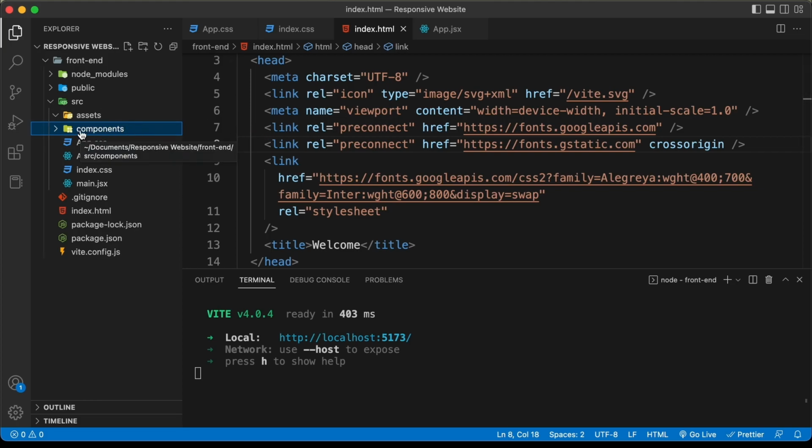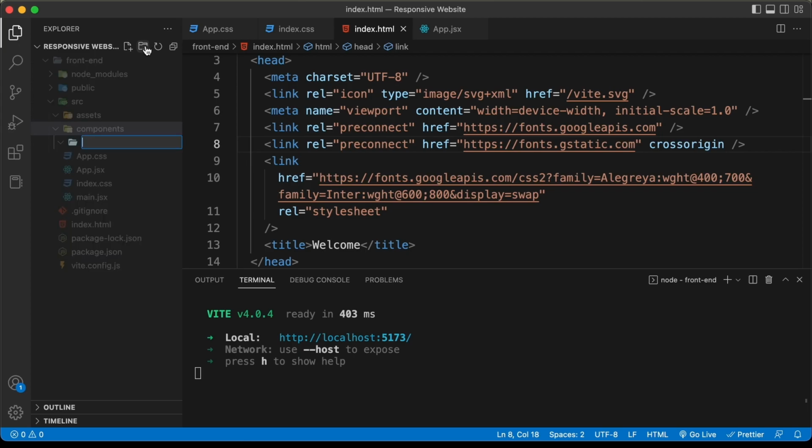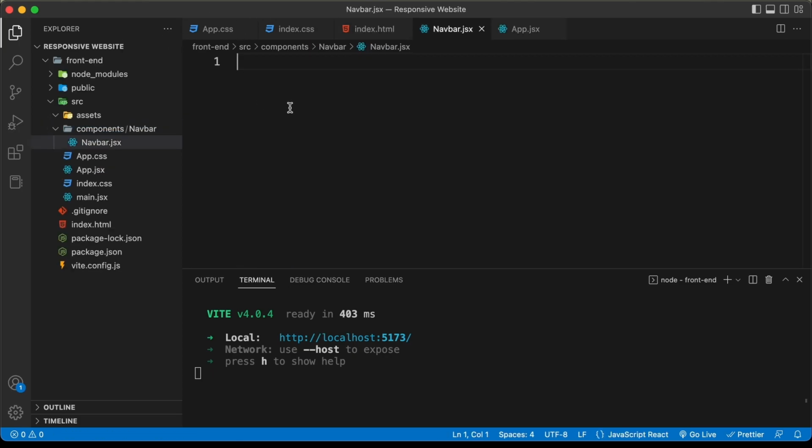So for the components, we will have CSS as well. Now we will separate the CSS of each component into its own different CSS file. So let's create folders for each of the components. So in the components, let's create a new folder, and I'll just name it Navbar. And in the Navbar folder, let's create a new file, and let's name it navbar.jsx. So this is our first component.